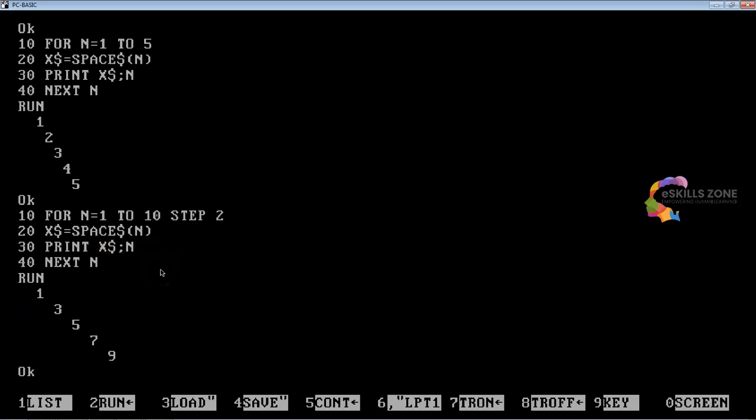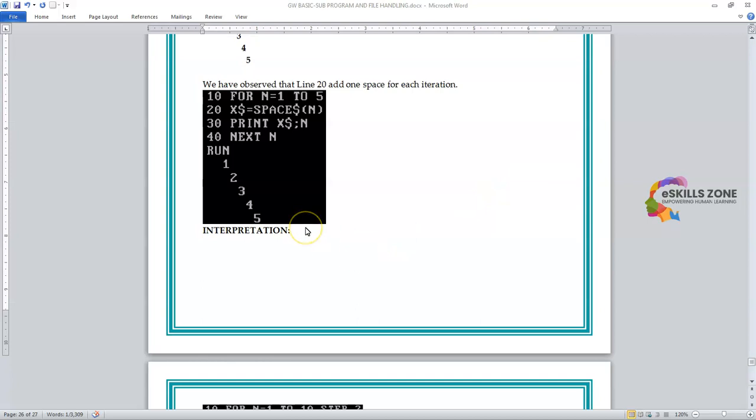So let's discuss this program in the text area. I'm going to interpret these two programs to you in detail. So let's switch to the IDE. I'm going to interpret this program to you on line 10.